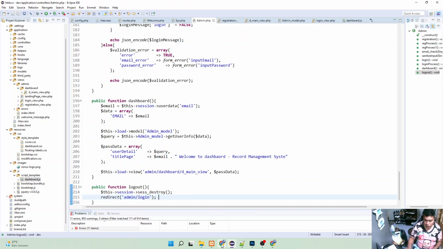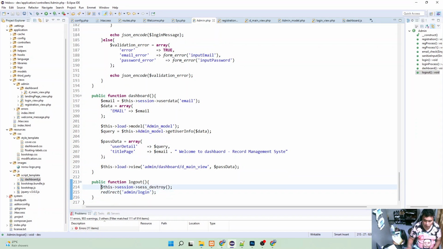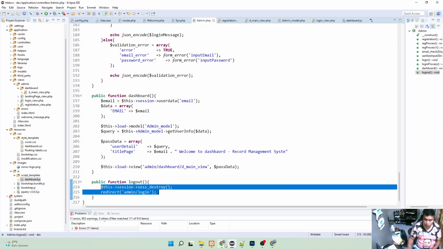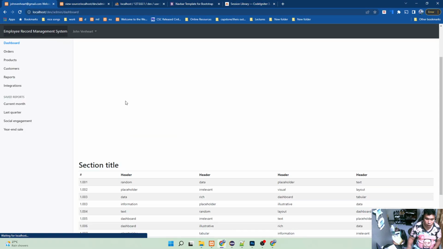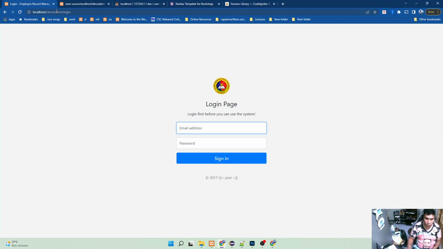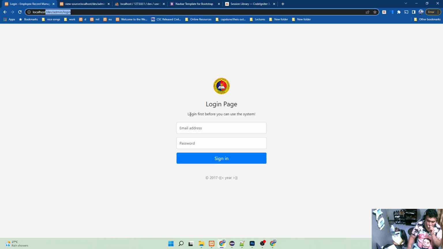So what this code does is, when the user clicks the logout, it will go directly to admin, and it is now go to logout. So then we have to log in again. So that's really what the logout does.